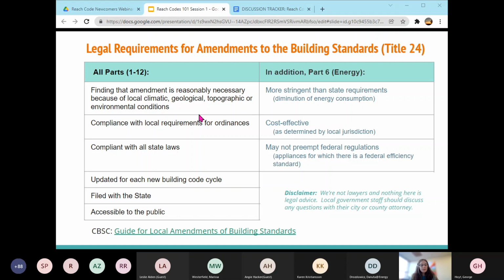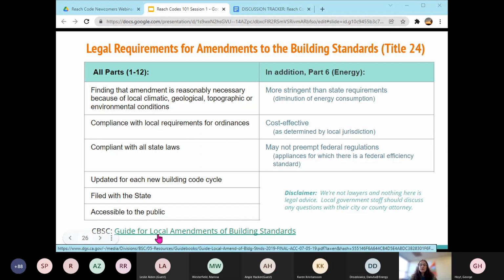Lastly, I did just want to point out a couple of things. First, not a lawyer. Karen, none of us are lawyers. Anytime you adopt an ordinance, anytime you amend any code, you should always talk to your city or county attorney for all legal advice. And lastly, the Building Standards Commission publishes a guide for local amendments to building standards, and it talks about each part and the special requirements for each part. In addition to that, Stuart Tom, who used to be a building official in Glendale, did a presentation in video that runs through the process as well, also on this same page. So I highly recommend you take a look at this guide.